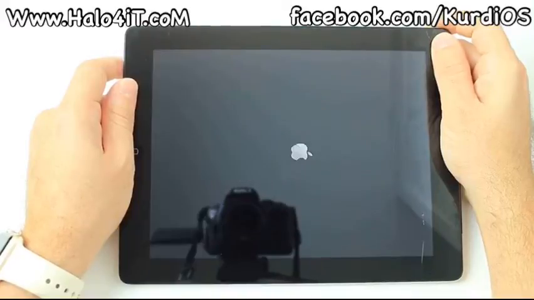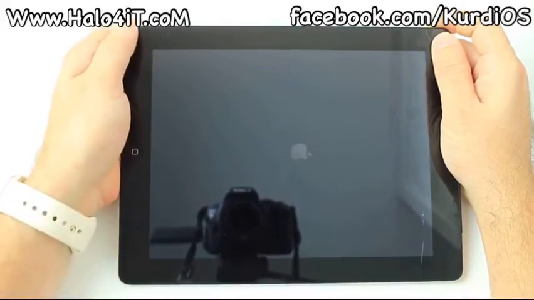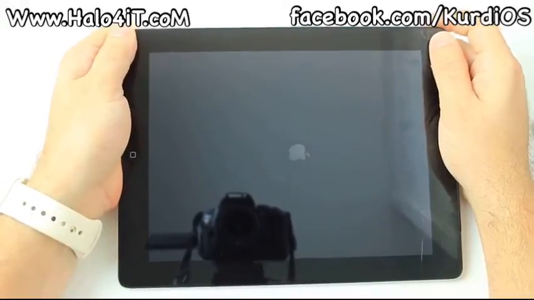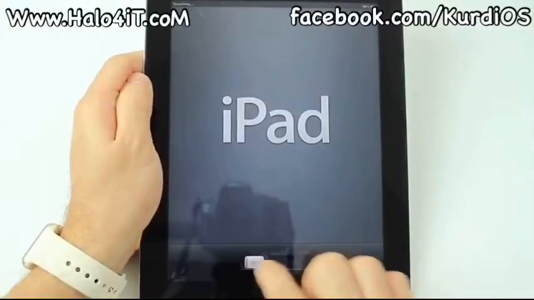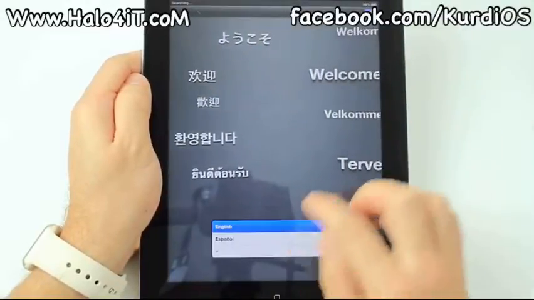Alright. Okay. So it looks like we're going to go through the initial process now. Let me go ahead and turn this iPad this way. And here we are, iOS 6. Let's go through the setup process here.